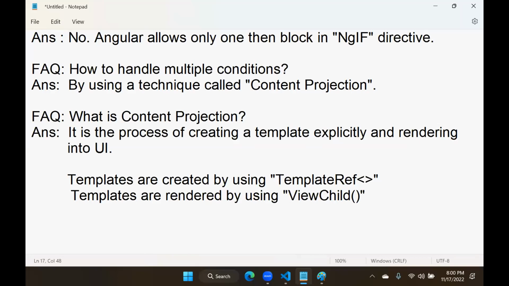Remember, this is a very, very complex topic. I will explain it 2-3 times with examples. Why? Because in almost 100% of experienced interviews, you will find this as a question. So you must prepare the concept of content projection and go to Angular interviews. For freshers, they will not ask this in depth. They will simply ask what is ngIf, how ngIf works, what is its purpose. But for experienced people, this is a very big topic.